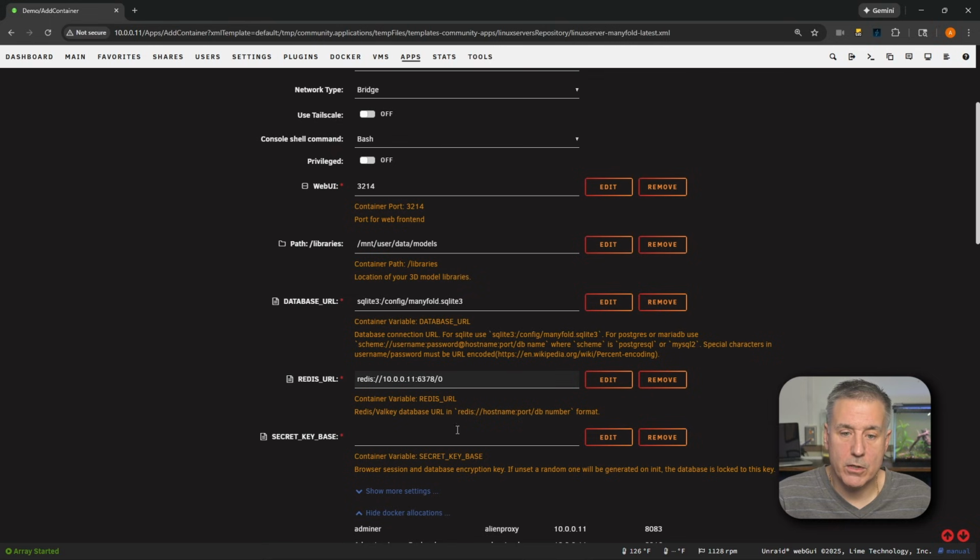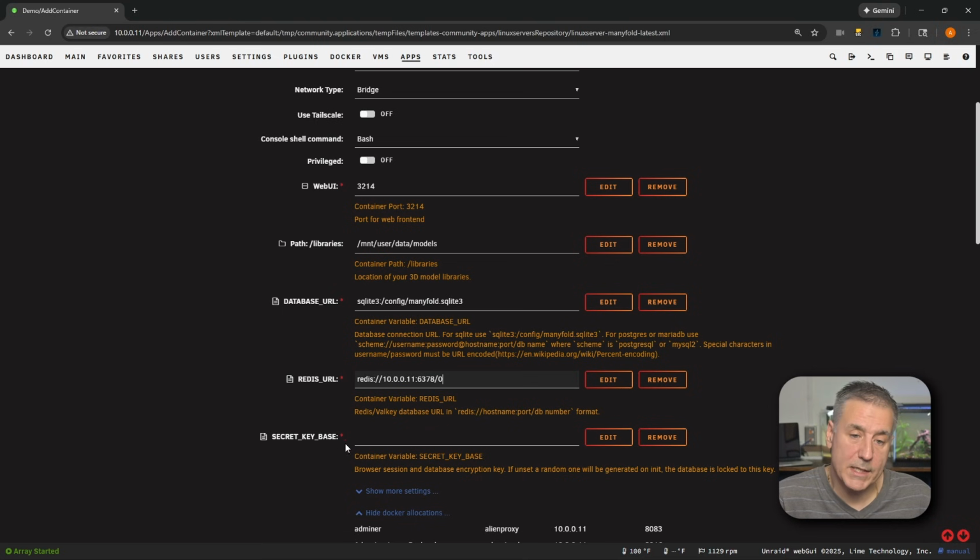All right, next down, we've got the secret key base. Basically, you're just going to generate a random key here. It says down below that if you don't put one in, then it will generate one for you. I attempted to leave it blank and just let the container create it. But as you can tell with the little red asterisk, this is a mandatory field.